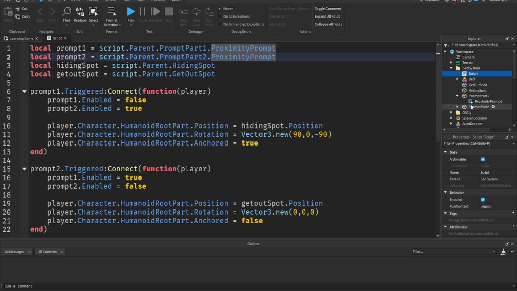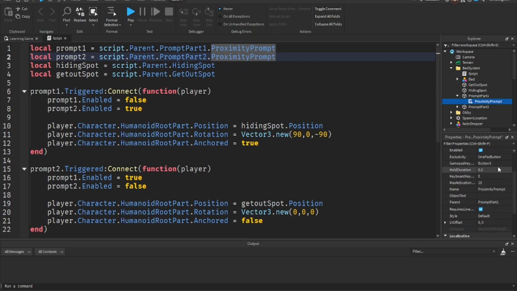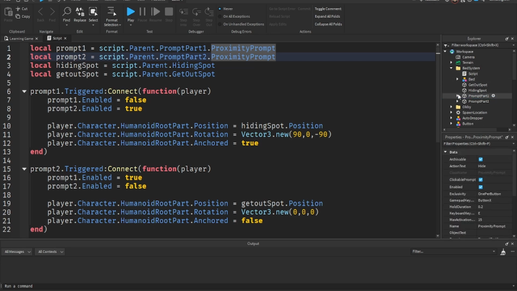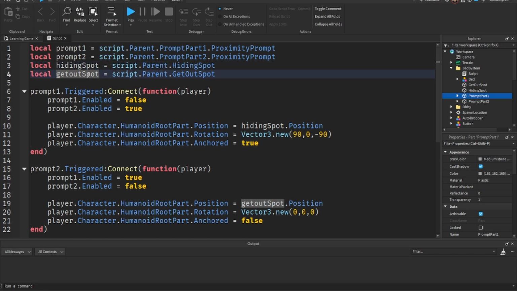And yeah, you need to add a proximity prompt under these prompt parts, but you can change stuff around in here. I have a hold duration, so you have to hold, you don't just click the letter. And then hiding spot, you just get that, and your get out spot. I just named it that. You can change these names around, but then you're going to need to change the variables.